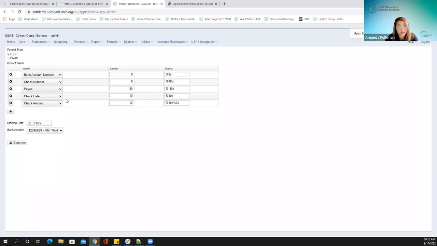Now, I'm totally picking randomly from this list to give you guys an example. But if I was setting this up for a district, the bank would have some kind of format documentation, like they would say, this is the format that we need. Or even if you have the file that they use, you can look at that and figure it out from there. My goal is to set this up as to what the bank requires for the field order, for how they read the positive pay files.